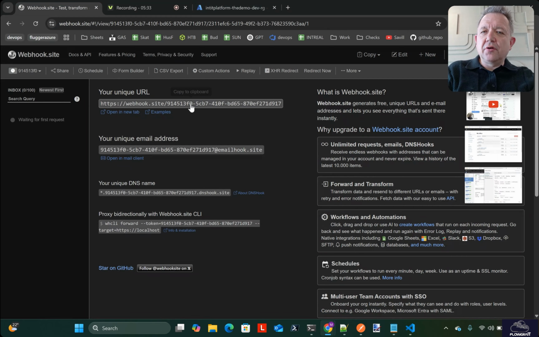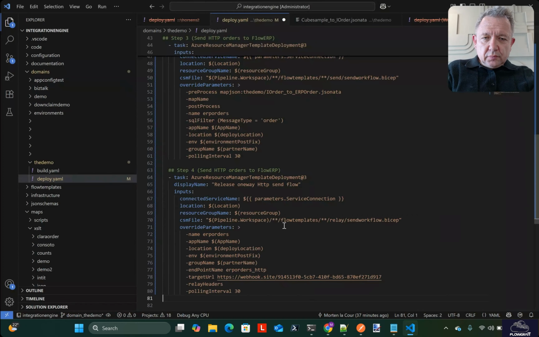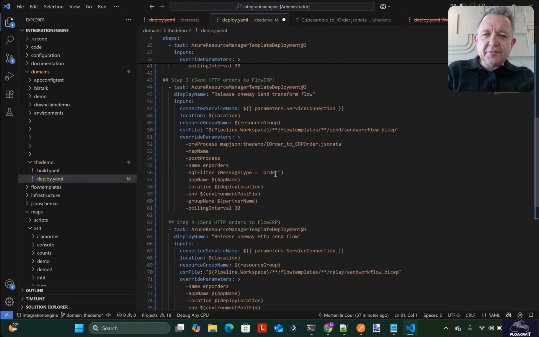So if I hit this URL, we are going to be able to see the final result here in this webhook.site. Okay, so what I'm also doing here is in step 3, I'm setting up a filter. It says if the message type is order, then this flow wants a copy. And again, you can have multiple subscribers if you need to.